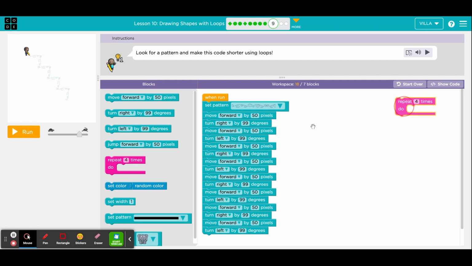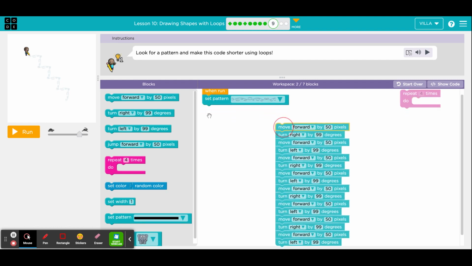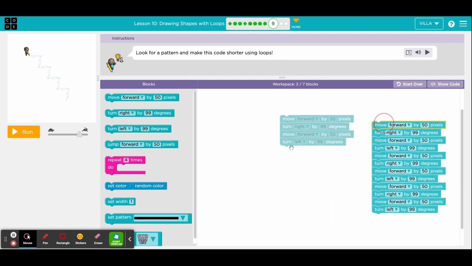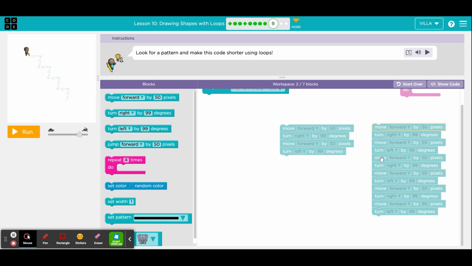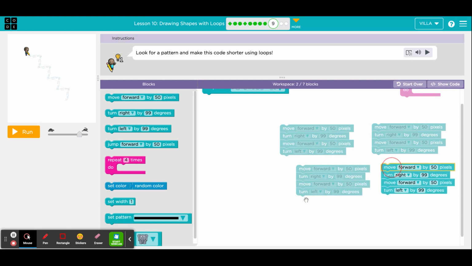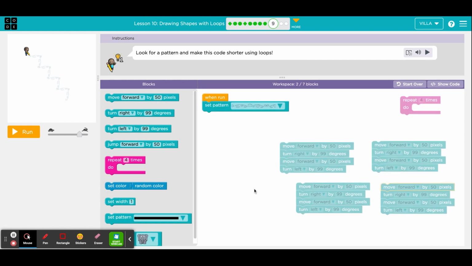Now, it just so happens that because it is a staircase or a zigzag, that kind of shape requires exactly 4 blocks. A move forward, a turn to the right, a move forward, and a turn to the left. That's it. In fact, if I were to separate it further, you would notice that we end up with 4 groups that look exactly the same. Take a moment if you'd like right now and verify for yourself that each of these groups has the exact same blocks with the exact same numbers.